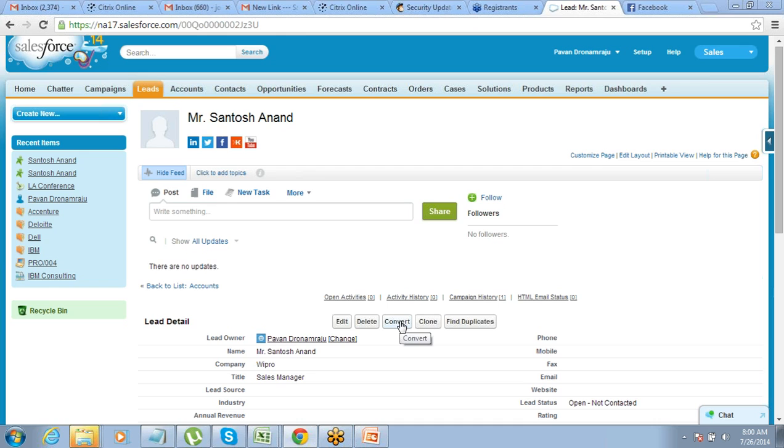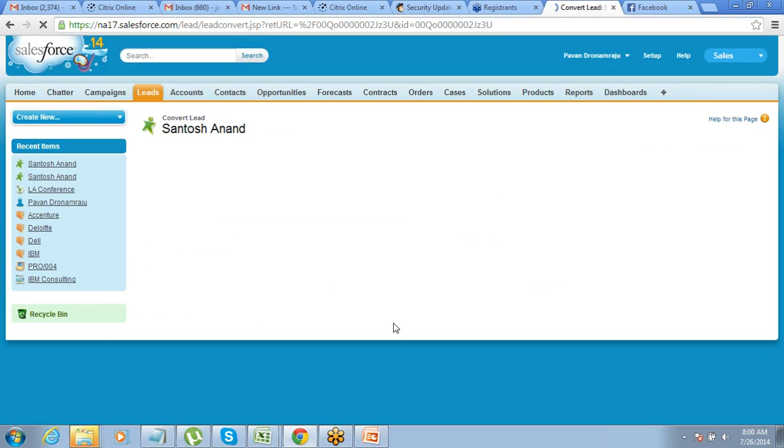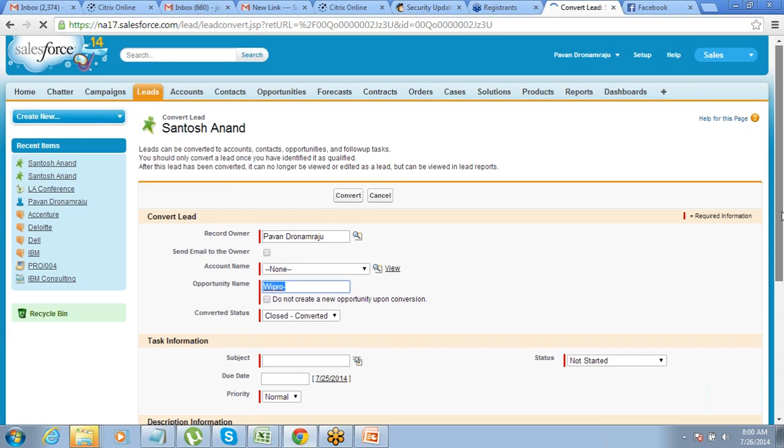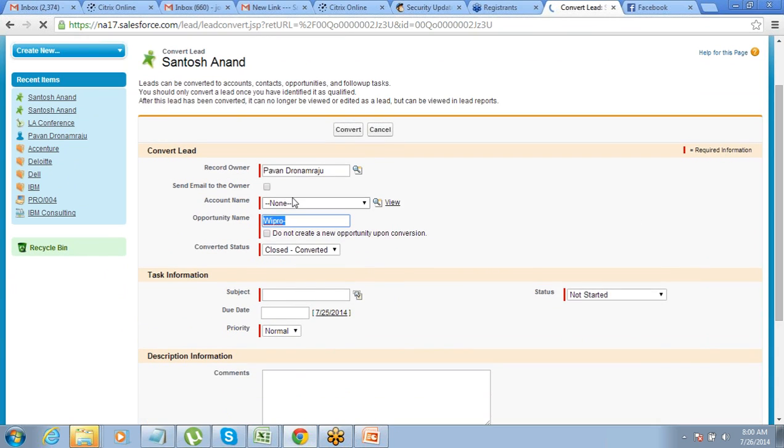When I convert it, what will happen? Wipro, the company related information, will go into the account. Individual related information will go into the contact. So just click on the convert button here. This convert button is a standard functionality. It will go ahead and create an account and a contact, and it also asks you whether you want to create an opportunity or not, right?